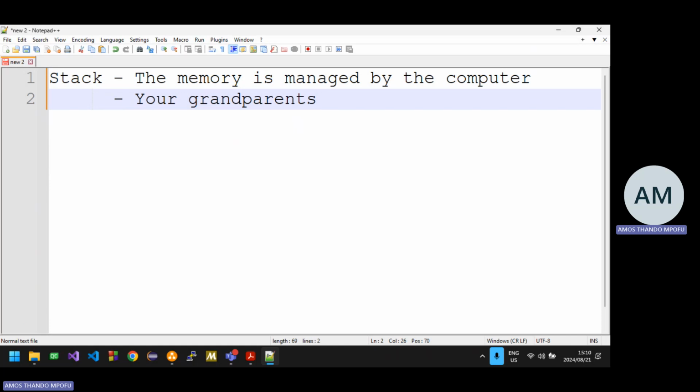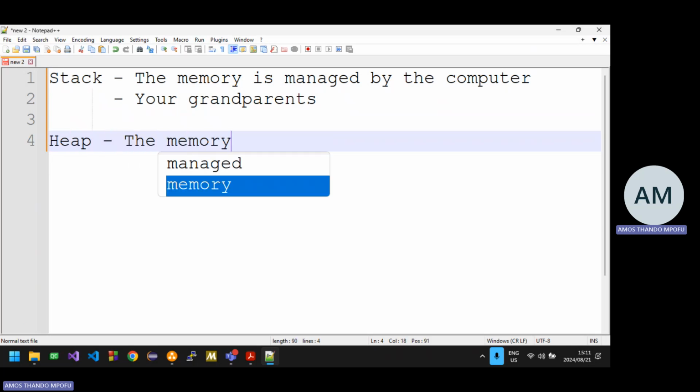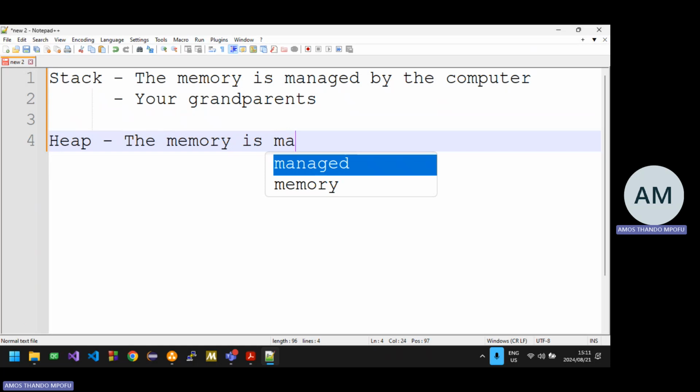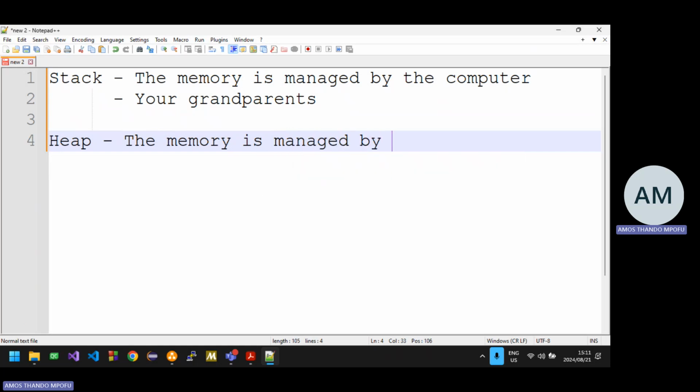What would you like to eat? So that's the nice thing about a stack. Everything is managed for you. It's like your grandparents' place. And then we have a heap, right? So the heap, the memory is managed by you.